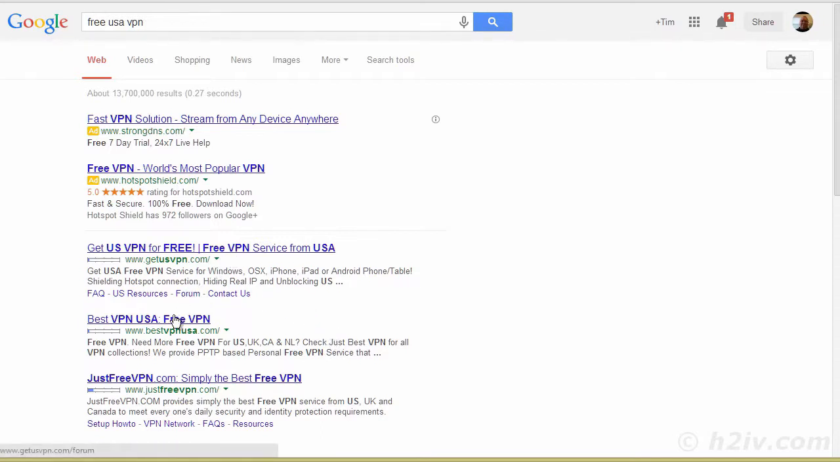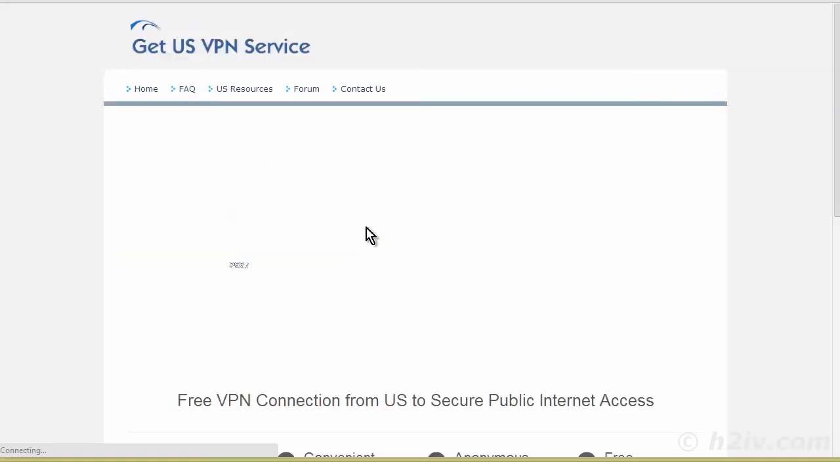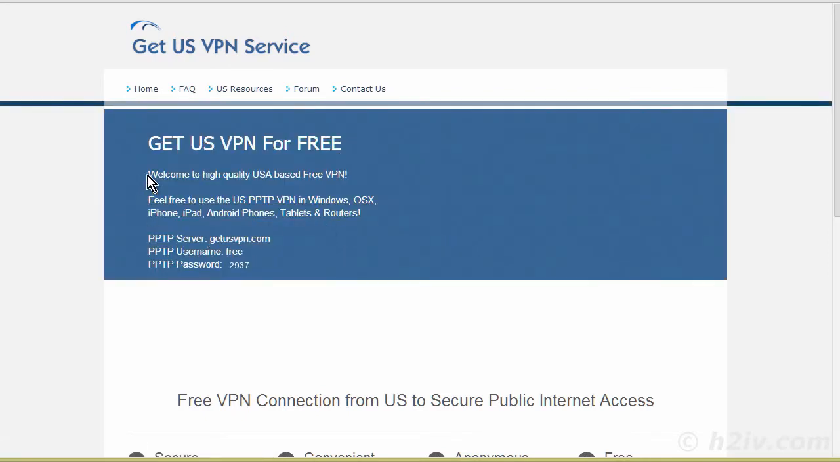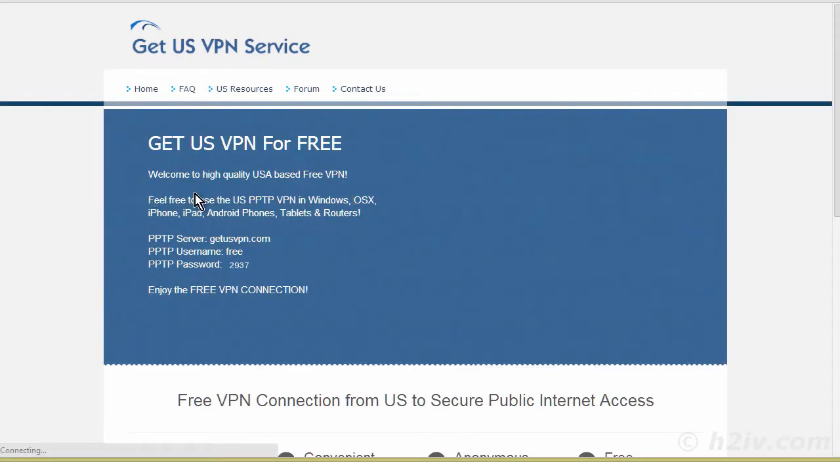There are several different ones here, so you can go through and find the ones that you like and just make sure that they'll work for you. Usually you get something like this. They'll work on Windows, on most Android tablets and phones, iPads, and iPhones, and what they do is give you a server, a username, and a password.